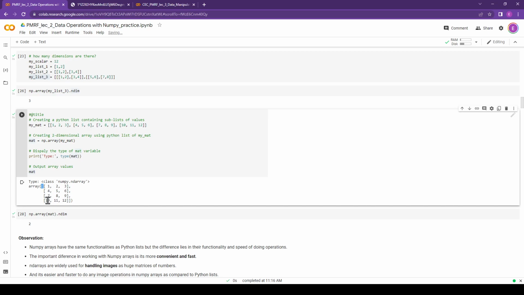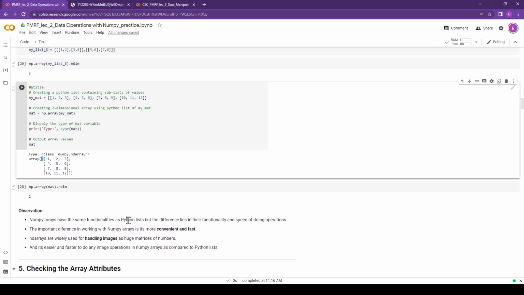Now the observation about these NumPy arrays is that they have the same functionalities as a Python list, but the difference lies in the functionality and speed of doing the operations.